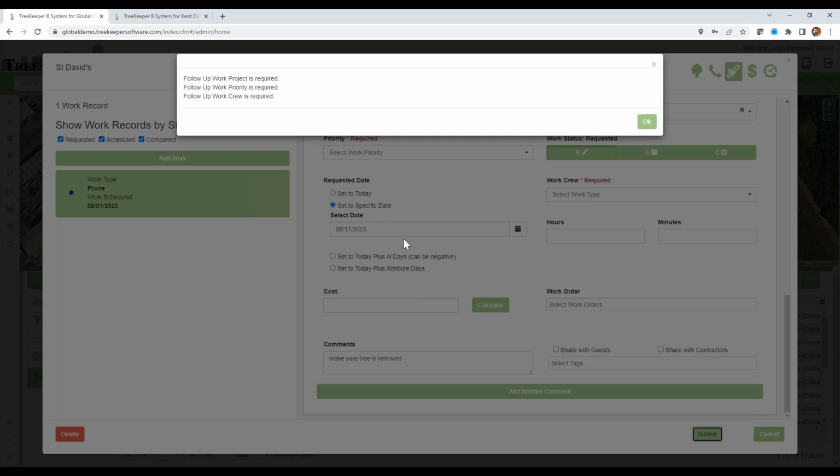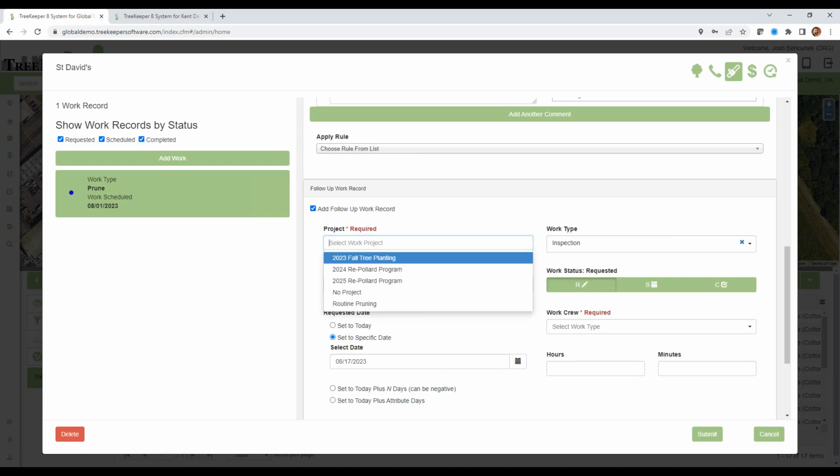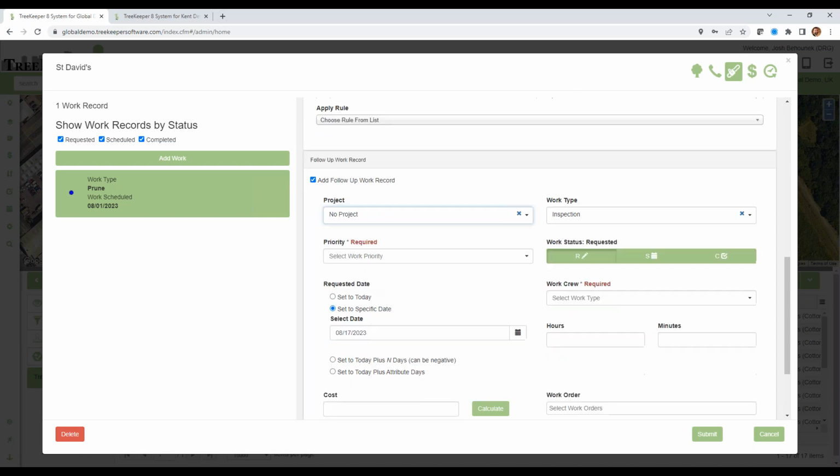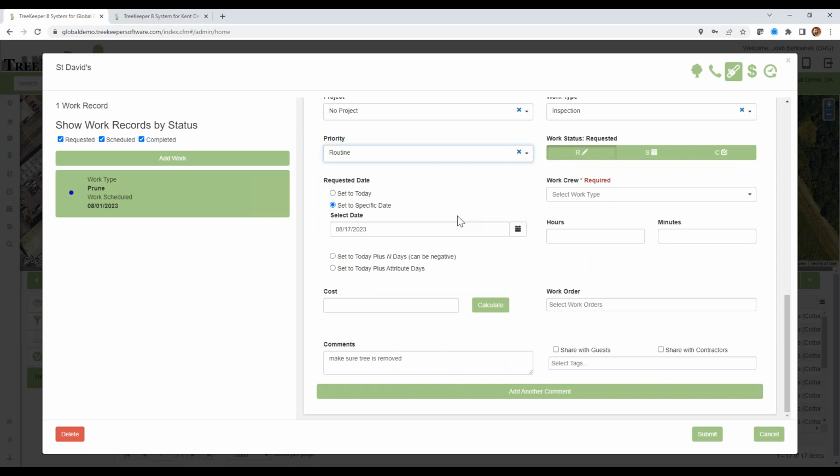I want to get to how to add a tree, but we're really passionate about data integrity and data quality in here. So for that, we have a lot of safety guardrails in place. You can see that because I've configured this system to require the user to add a project, a priority, and a crew, it's not letting me add that to the system. You'll notice it says required here. Once I do that, it no longer says required. So it's a way to make sure that we have high quality data in here.